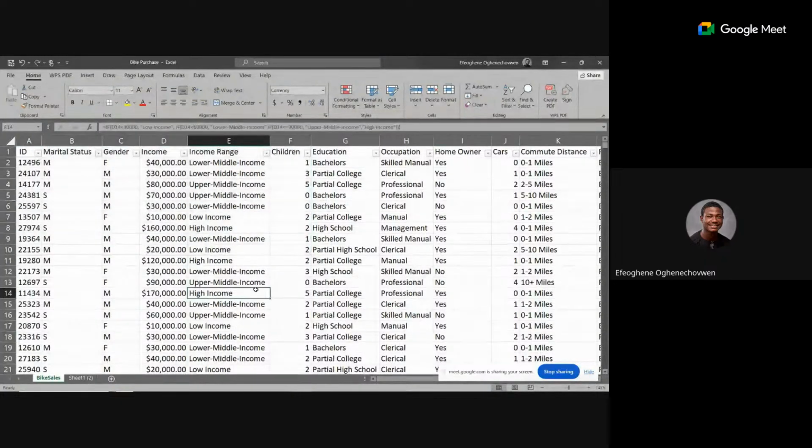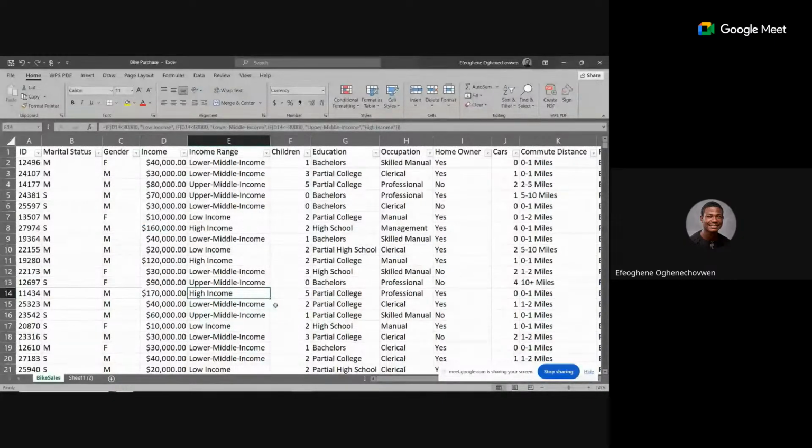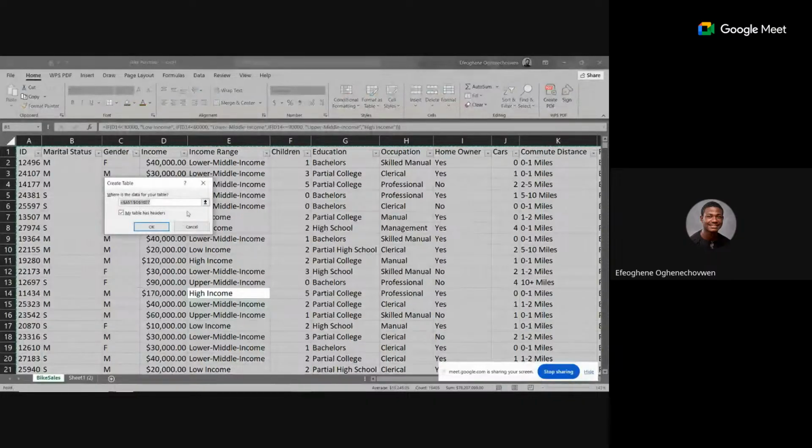So it's either use a shortcut key, Control T. All right. Let me escape that. I will highlight everything and say Control T. So it says, where is the data for your table? I want to convert it into a table. I just use Control T.